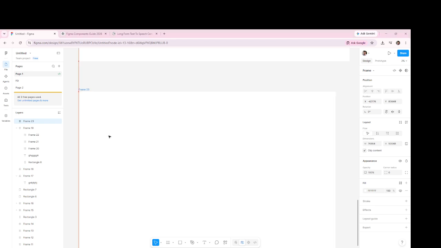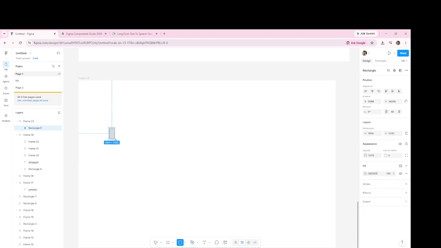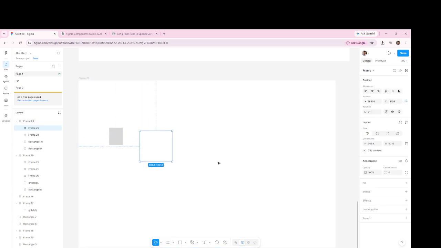Next, I'll create a simple button. I'll press R to draw a rectangle, then press T to add the text, Get Started. I'll adjust the font size, change the button color, and round the corners to make it look like a real button. Now I'll select both the rectangle and the text so they work together as one button.